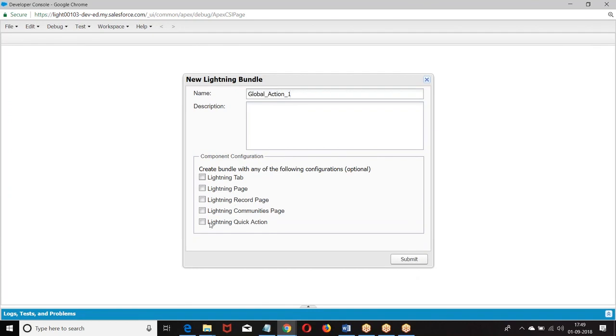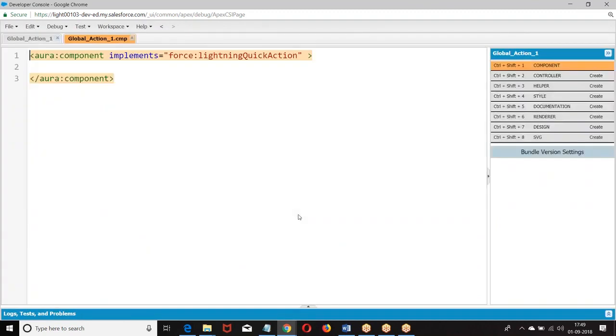This is the component. So what is the tab here? Lightning quick action. We are okay. Lightning quick action. Choose this. So the component implements force lightning quick action. Now I'll just give basic information.